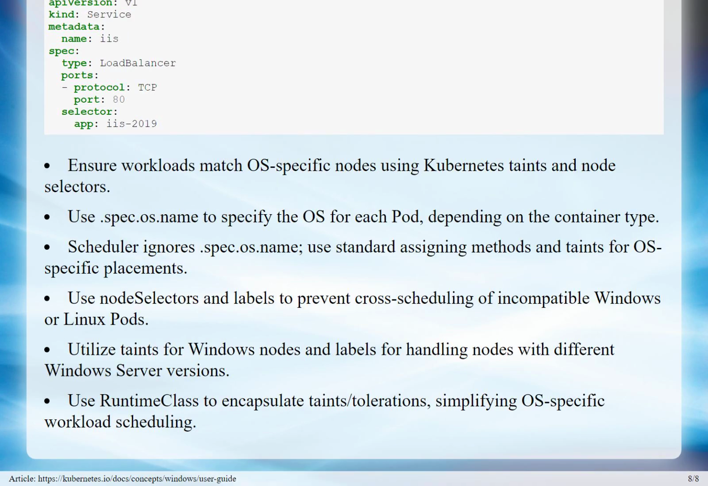Simplify taints and tolerations with runtime class. This enables encapsulation of settings, requiring pods to specify the appropriate runtime class name for the Windows options used.